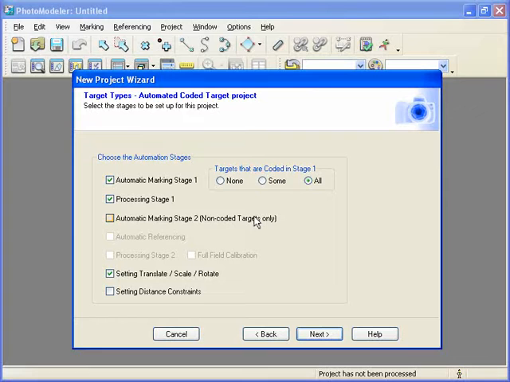These can be marked in stages if they are different sizes or if you want to have more control over their settings. We will mark them all on the first stage by selecting Sum. As coded targets are automatically referenced with each other, we are able to automatically run processing after they are marked. So we leave Processing Stage 1 checked. We will automatically reference the non-coded points next. A second stage of processing will refine the non-coded points during auto-referencing.